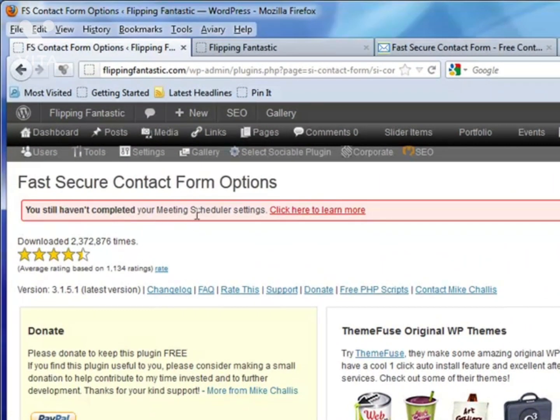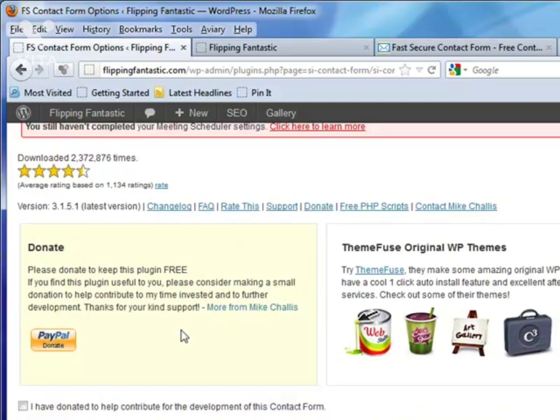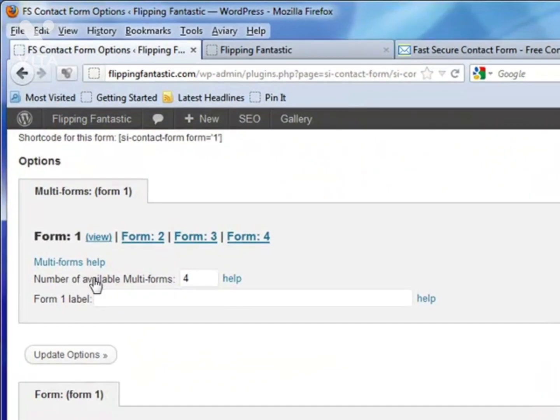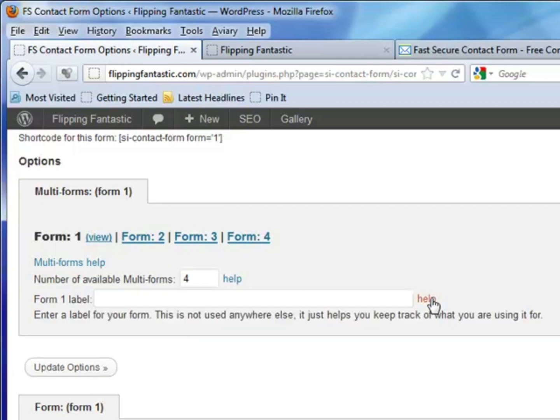You still haven't completed your meeting scheduler settings. Well, so what? You can donate. Okay, now, creating a new form. Form 1. Number of available multi-forms, there are 4. Okay, cool. Form label. Every single one of these has a little help box. You click, it's like, what is that? Enter a label for your form. So I'm just going to put general. This is my general contact form. It's not used anywhere else, and that's nice to know.